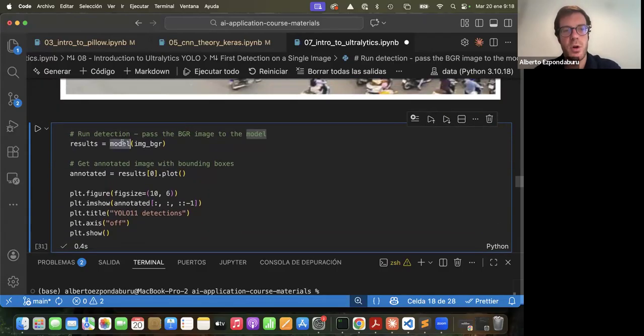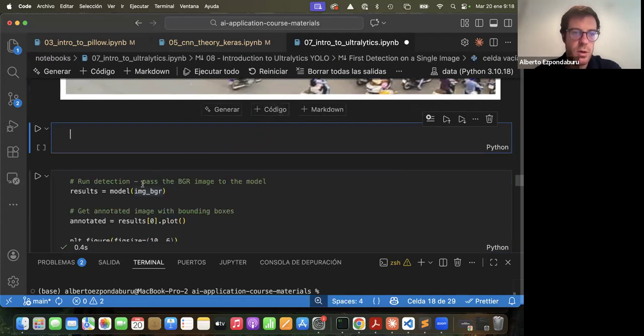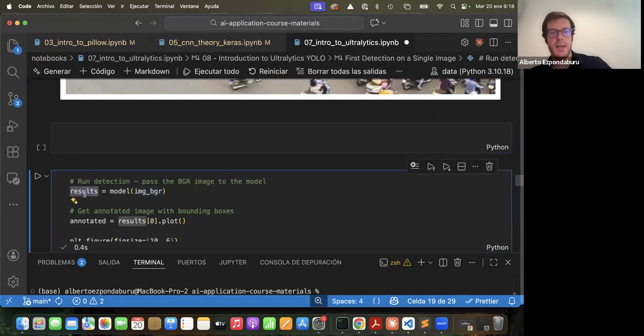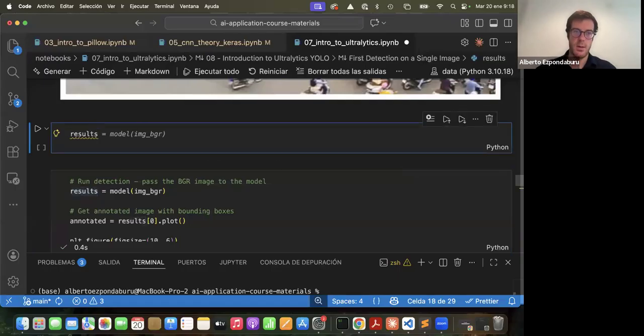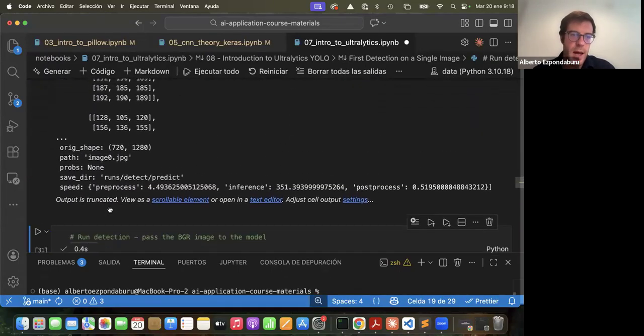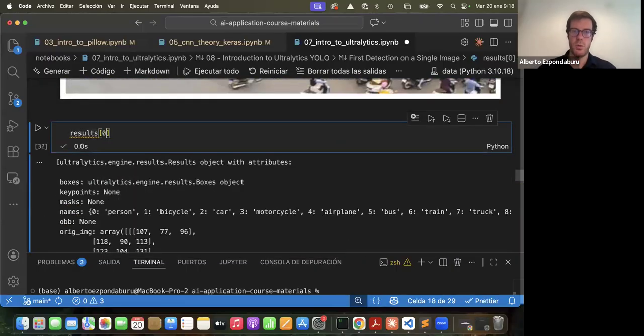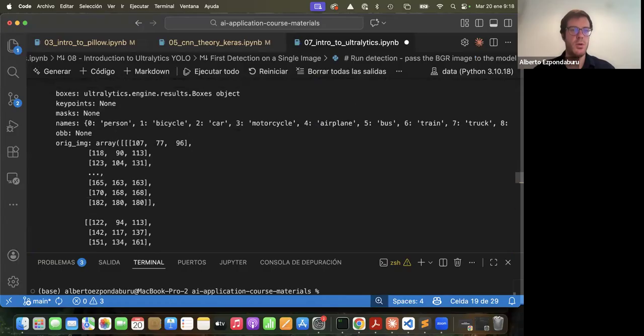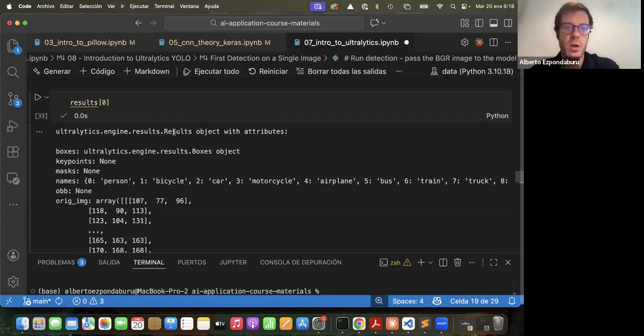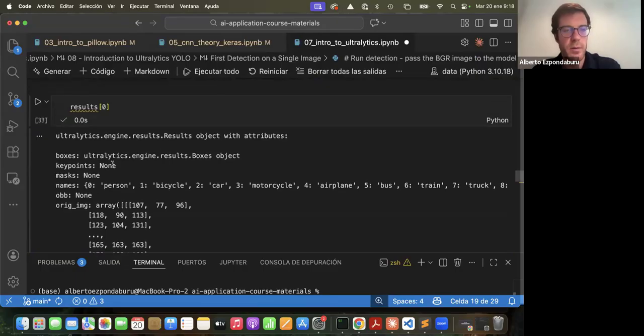What are we going to do? We have the YOLO model, and we are going to pass the image. And for example, let's analyze the result. We are going to have an object. It's going to be a list of objects because we can pass a lot of images. But if we only pass one image, we're going to go to the first one. We have a results object. This is very powerful. This is where we have all the information needed for drawing and all the information in the object detection.